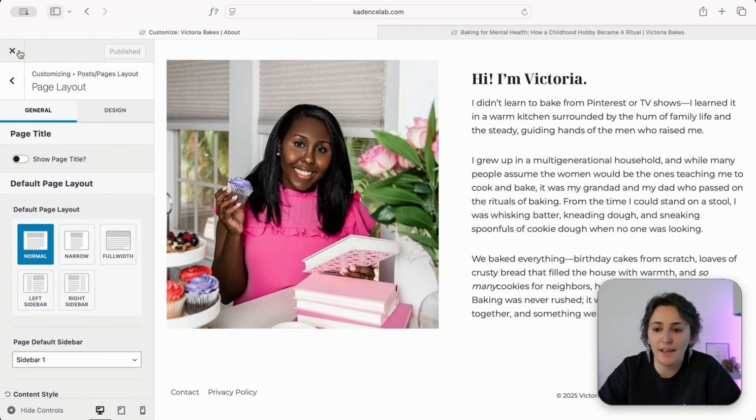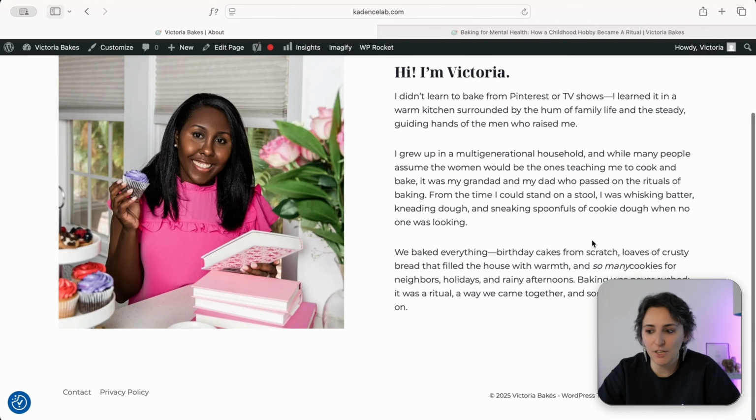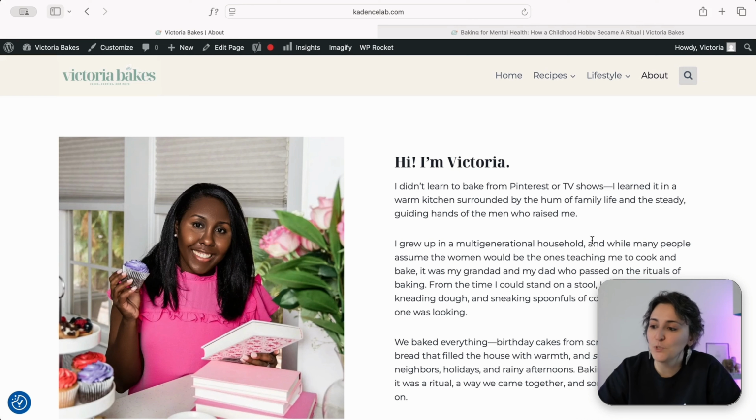Click publish and then X out again. So now this is how the about page is looking, which is pretty good. And we can move on to our next page, which is the blog page.